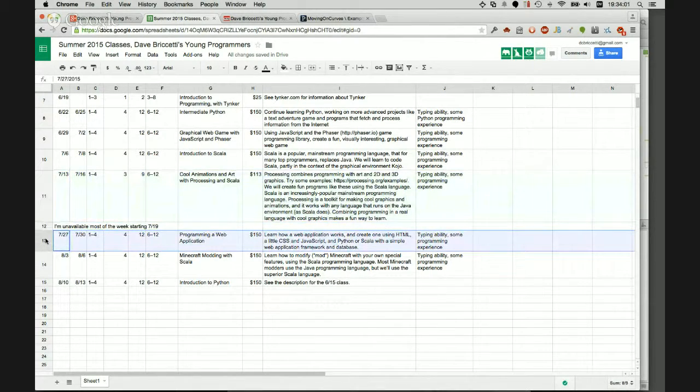And then programming a web application. And unlike the graphical web game, which is written in JavaScript and runs entirely in the browser, this type of web application also has code running on a server somewhere and data saved in a database. So this is a more elaborate type of application. And then Minecraft modding with Scala.